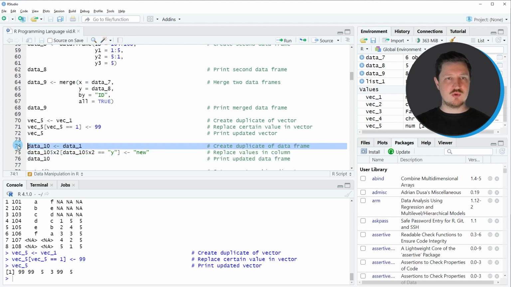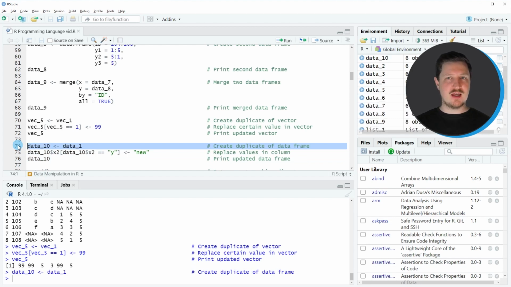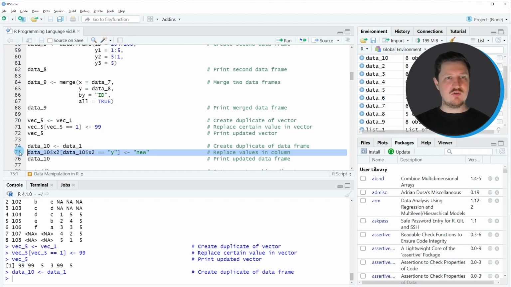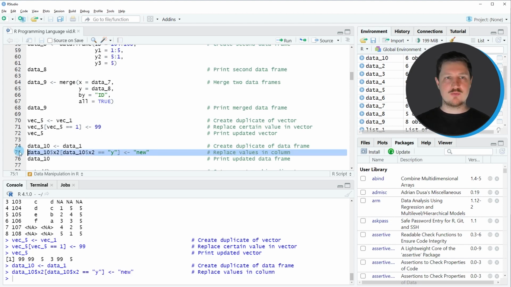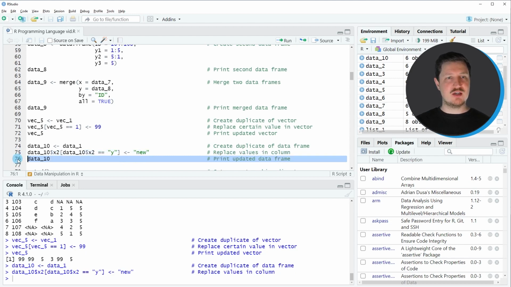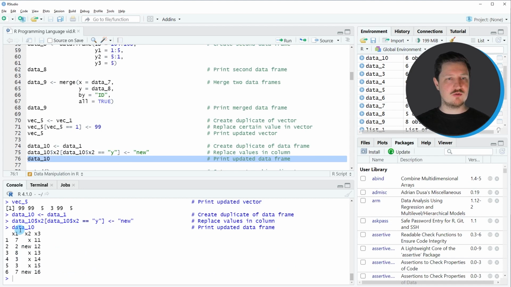So once again, I'm duplicating our first input dataset data1, and I'm storing the dataset in a duplicate called data10. And then in this case, I want to replace the character y in the column x2 by the new character string new. So if you run line 75 of the code, our dataset is updated, and you can see that by printing line 76 to the bottom in the RStudio console.